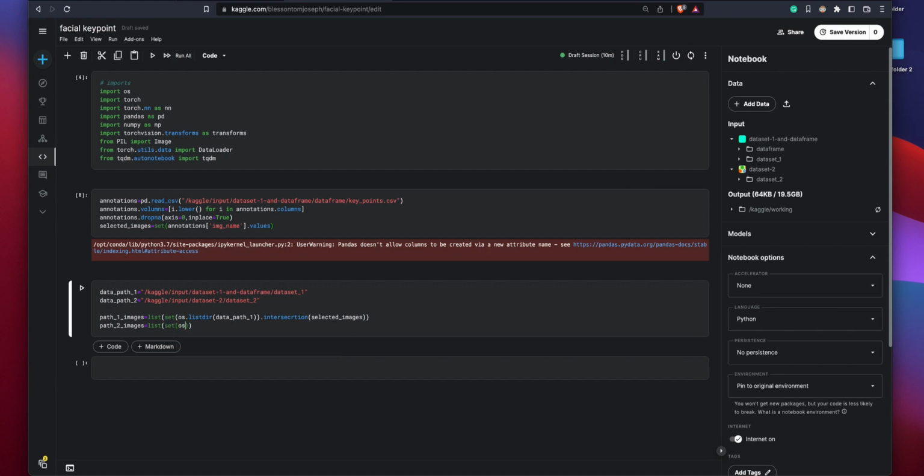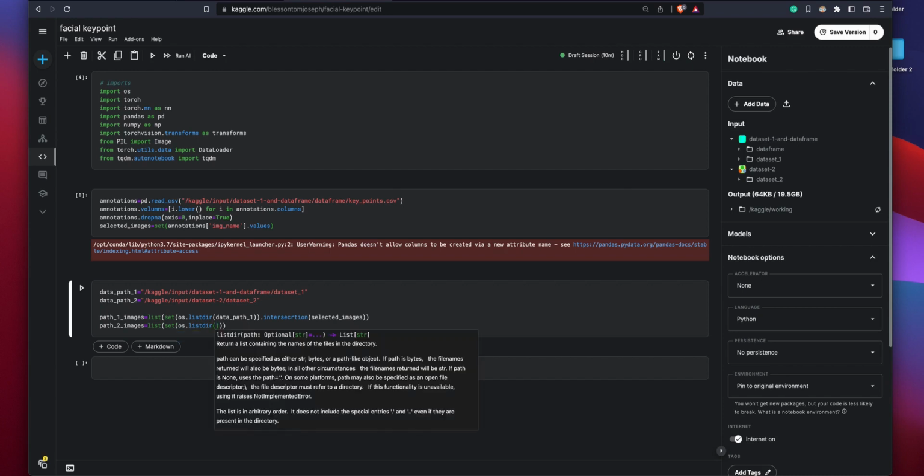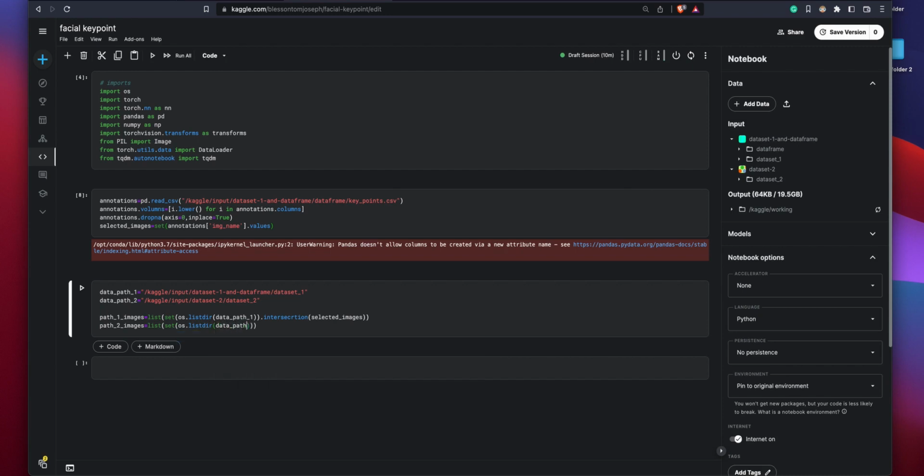Set os.listdir. I'm going to do exactly the same thing with data path 2, dot intersection of and selected images. Where did I go wrong? Yeah.